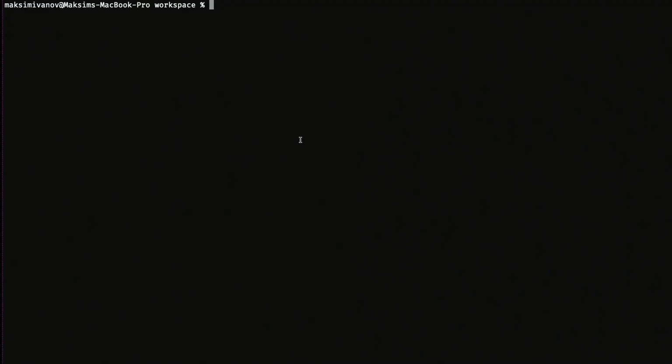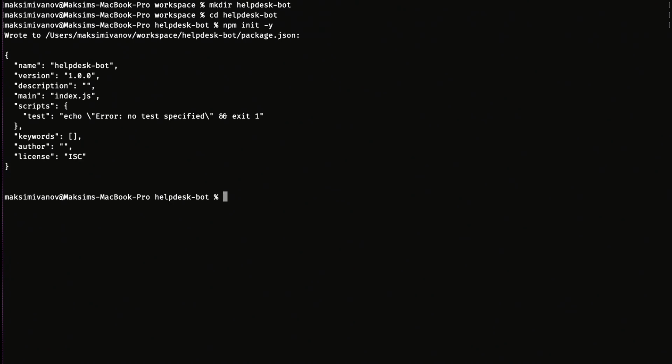So let's begin. And first thing you want to do is you want to bootstrap a TypeScript project. Create a new folder. mkdir helpdesk-bot. We go into this folder. Here we initialize a new npm project, npm init -y. This command creates a package.json file. Then we want to make sure we use the right node version. I'm going to use version 16.6.0.